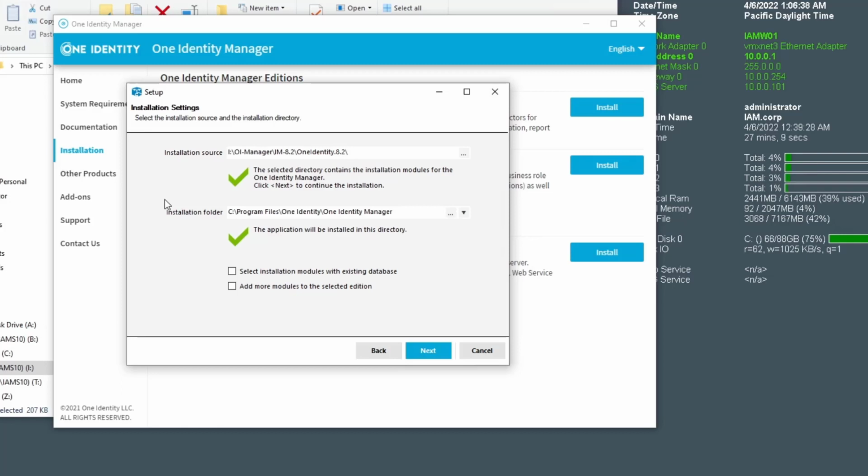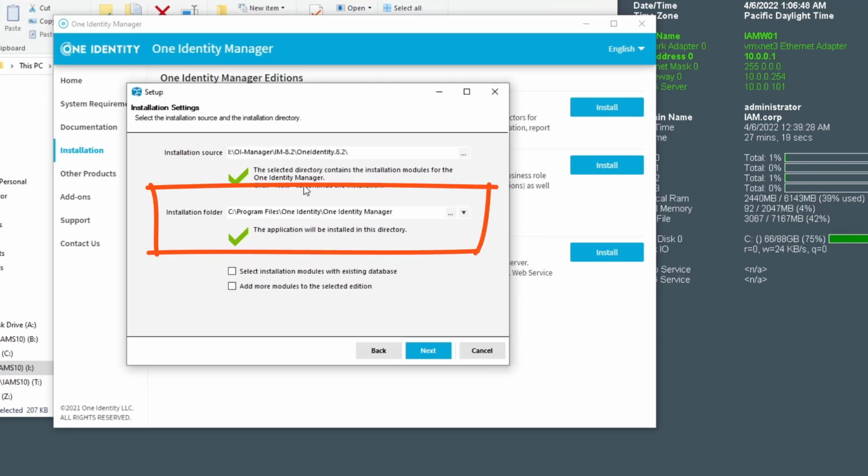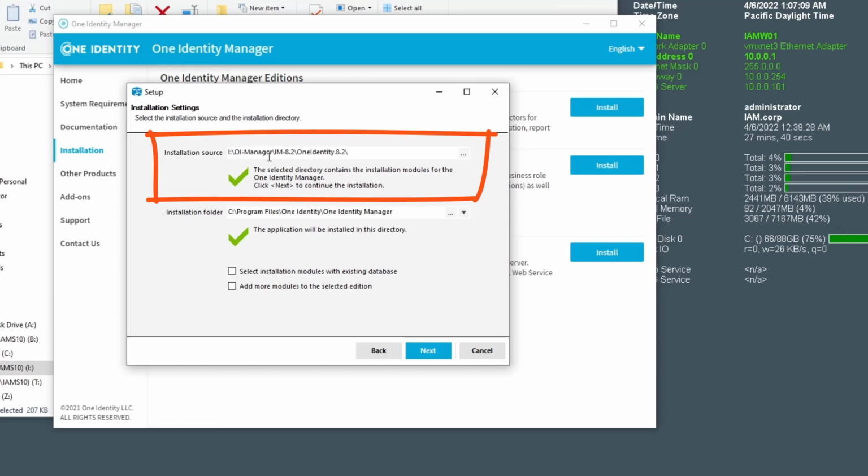Remember, we started the installer from the DVD, and because of that, automatically the folder where the DVD resides is pre-selected. The green check marks here say that, on the one hand, in the program files folder, that means here, second part, program files, One Identity Manager, there are no applications yet, and that means the folder is prepared for the installation. We see as well a green check mark for the installation resource. That is the thing on the top. That means this installer approves that the installation resource looks complete.